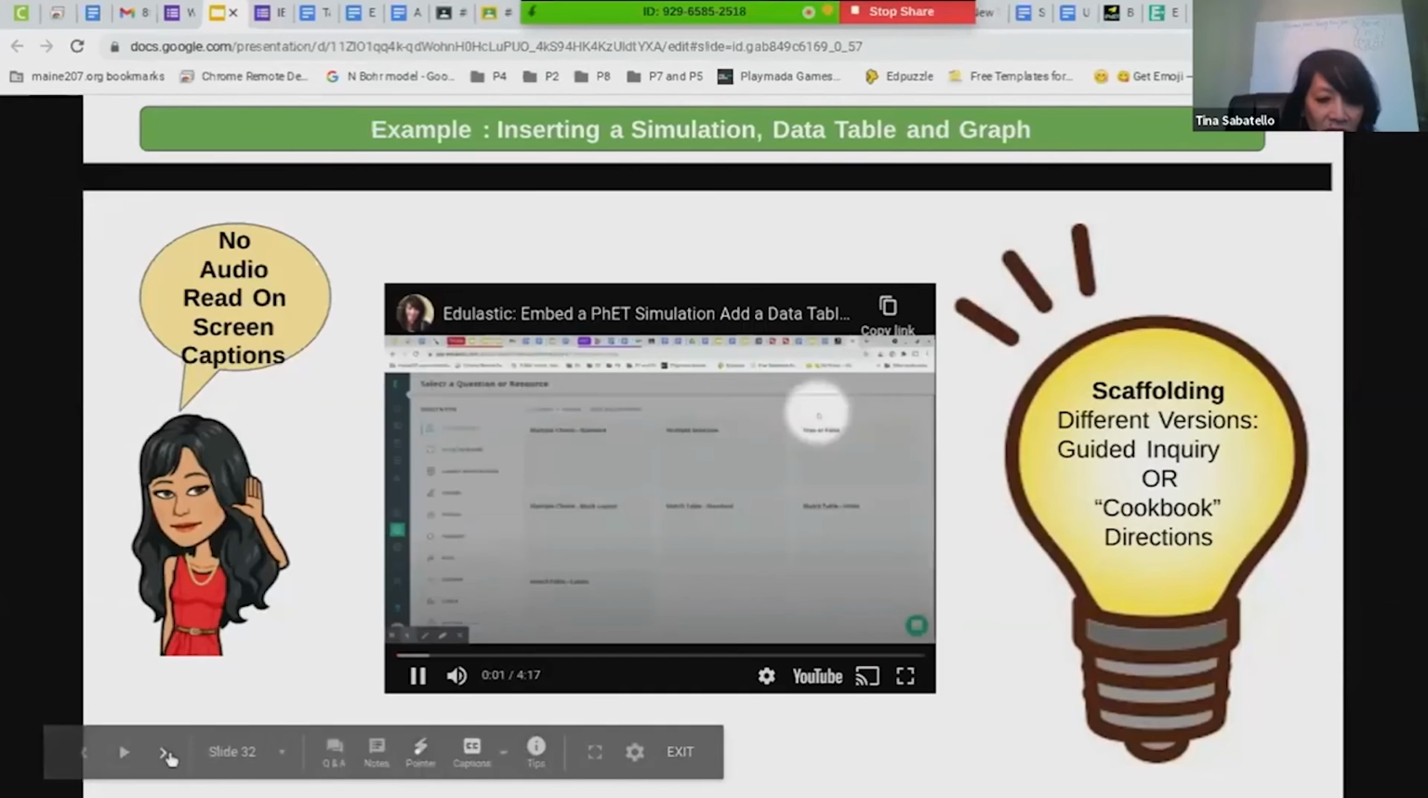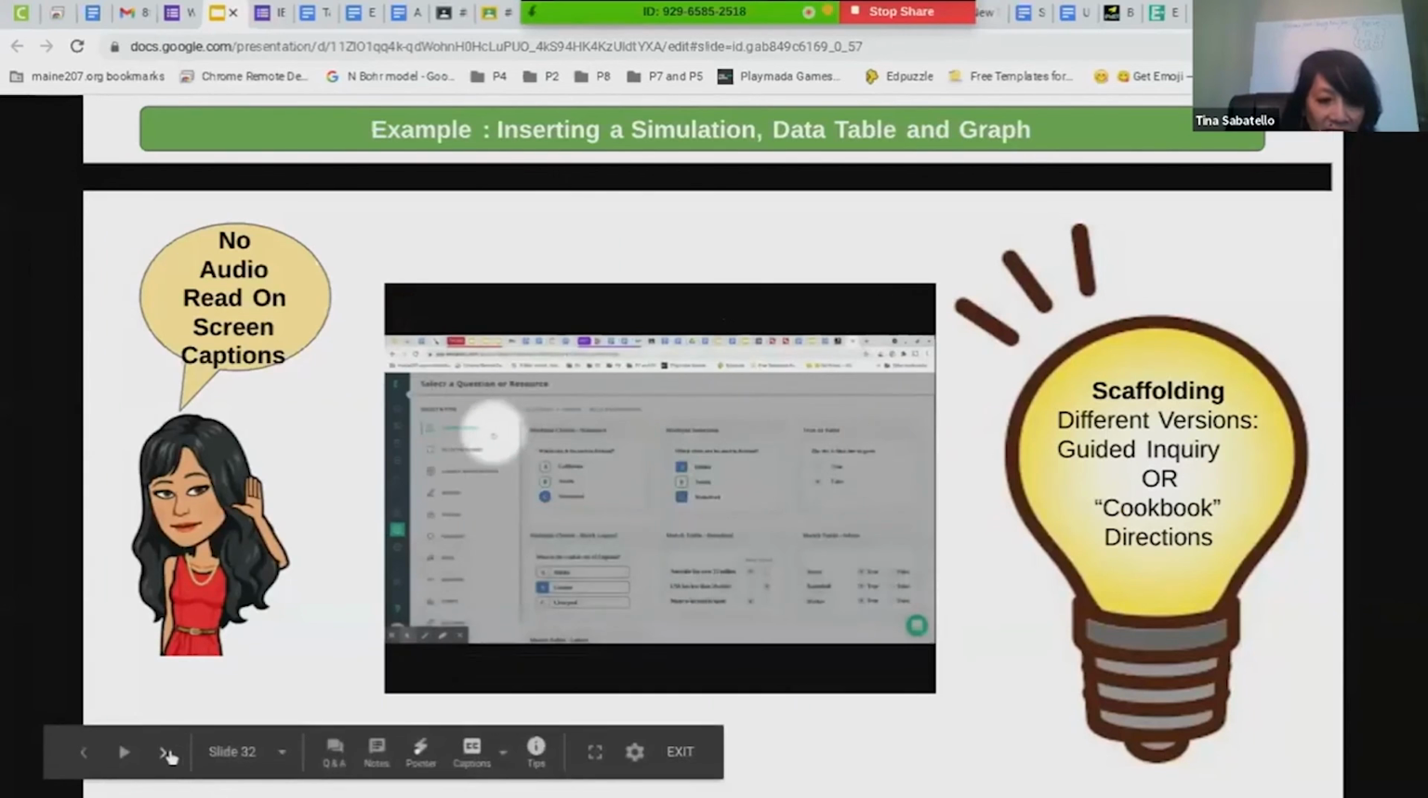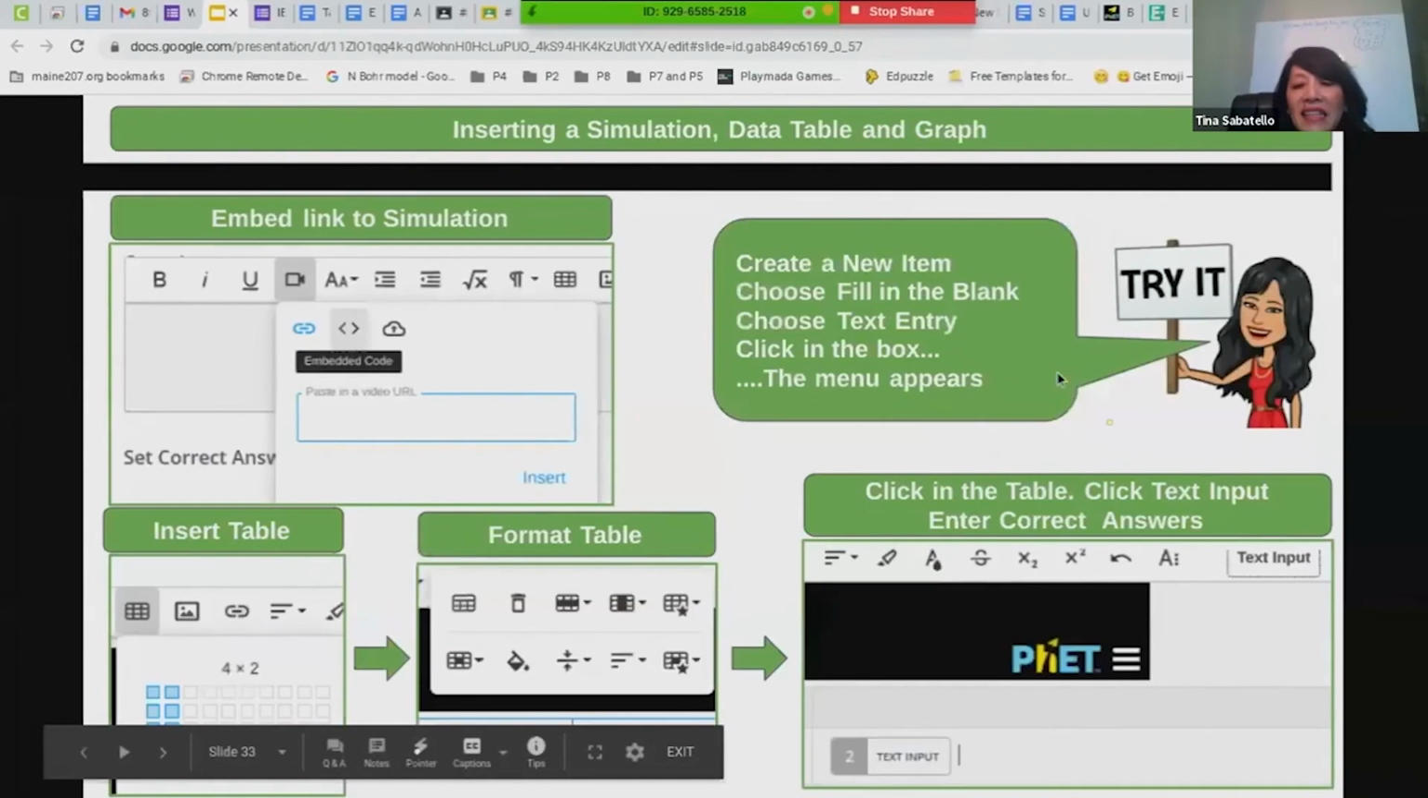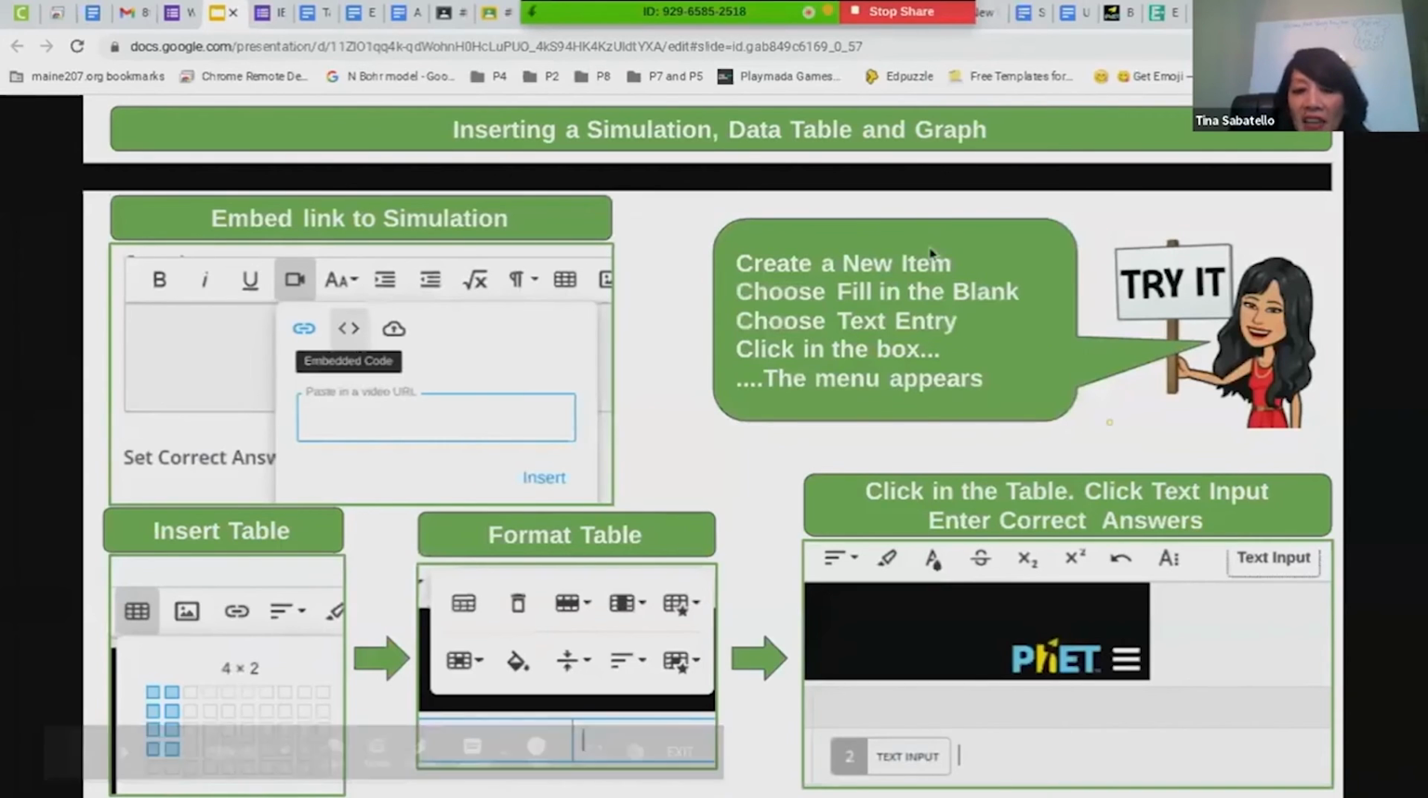Let's play the video. I don't want the video right now. Hold on, sorry. Click. There we go. So basically the steps are: create a new item. So that's a new question. I chose a fill in the blank type question. Then I choose text entry. And I just click in the box, the menu. This is their menu bar.